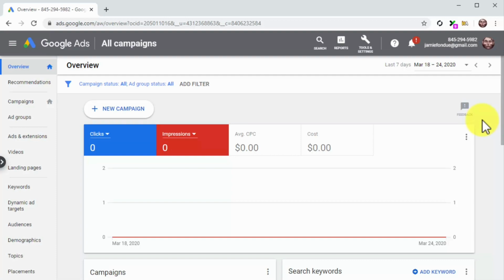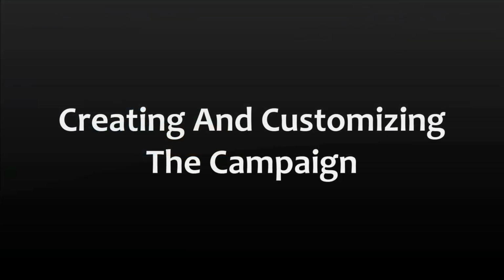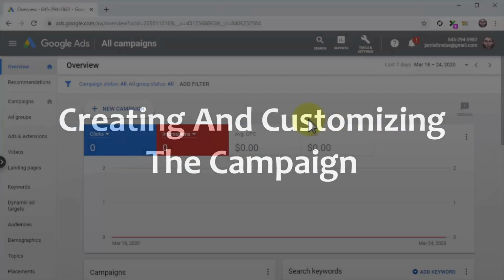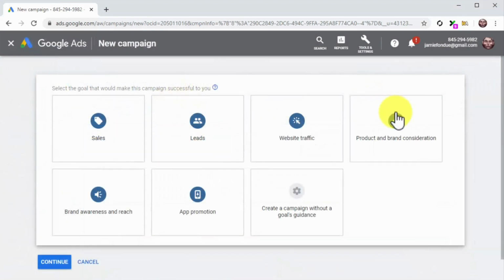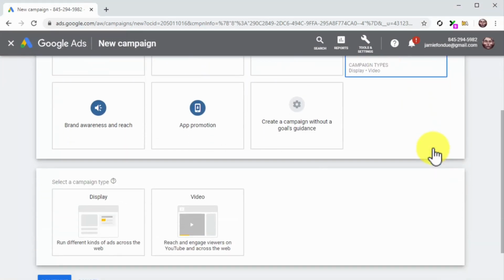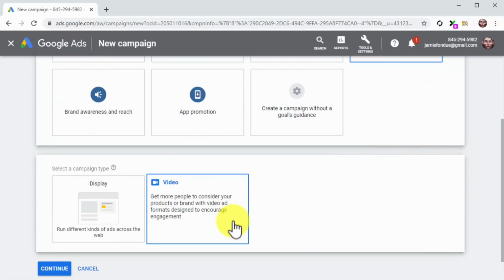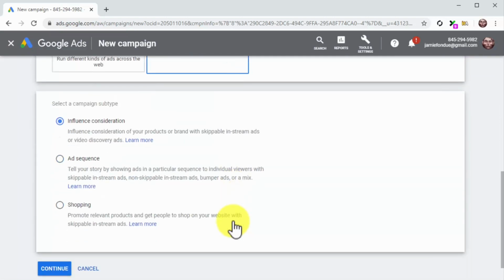Let's start off this lesson right from the Google Ads dashboard, where you can access by visiting the ads.google.com URL while logged into your Google account. Creating and customizing the campaign. From there, click on the New Campaign button. Now select Product and Brand Consideration as the campaign goal. Then select Video as a campaign type. Now select Influence Consideration as a campaign subtype, and then click on Continue.